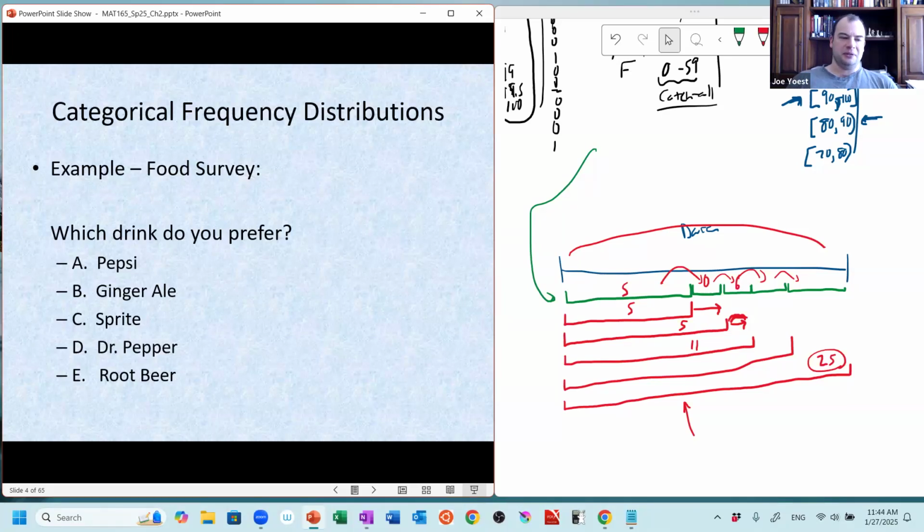Now, maybe we can impose some kind of ordering or some kind of closeness if we know more about the context. Maybe if we had Pepsi and Coke, or Sprite and 7-Up, maybe we say, oh, Pepsi and Coke are kind of the same, or Sprite and 7-Up are kind of the same. But that's really using a lot of context information. If we just look at the data, there's no natural ordering or ranking or sense of closeness. So we really can't group anything in categorical, right?